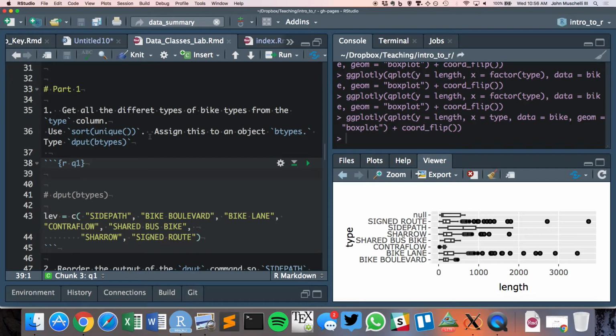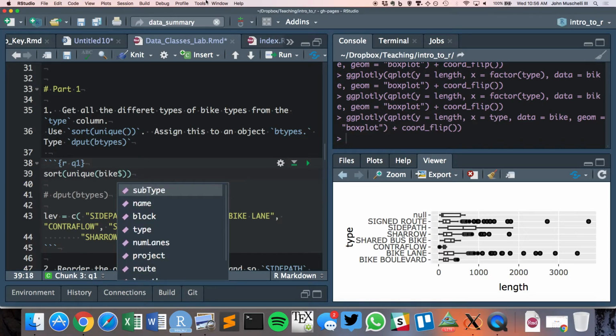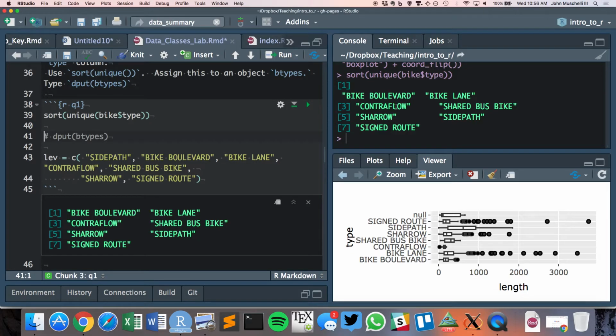Sort's a vector, right? So if I say sort unique bike dollar sign type, this tells me if I turn type into a factor, it's going to go in this order. Boulevard is going to be first, bike lane, contra flow, all that kind of stuff. Now, at least when I was starting out in R, I wanted to get that vector, but I needed to write it in code. I needed to copy and paste this over here, move these things around, and say these are the levels I want to use, right?